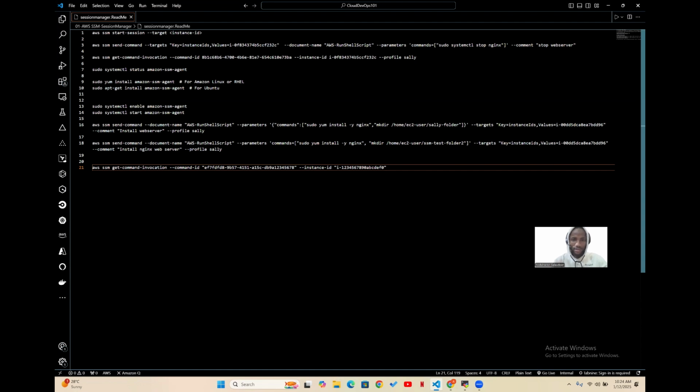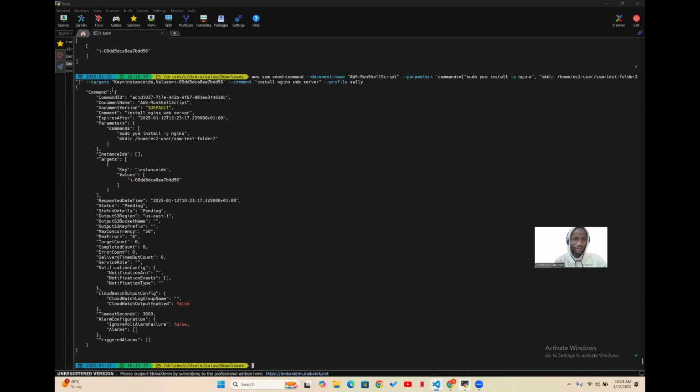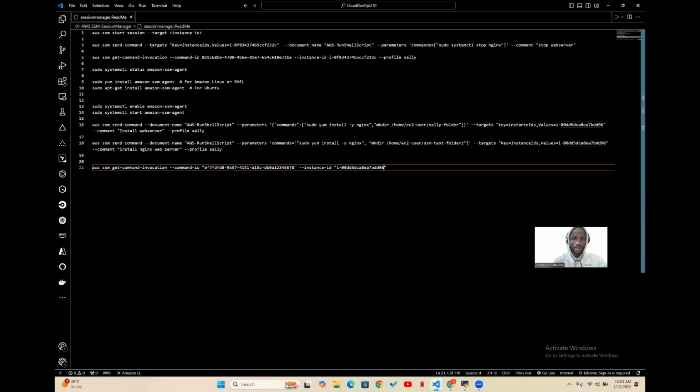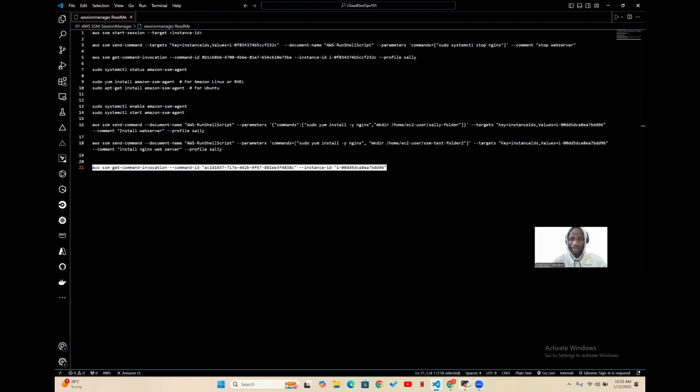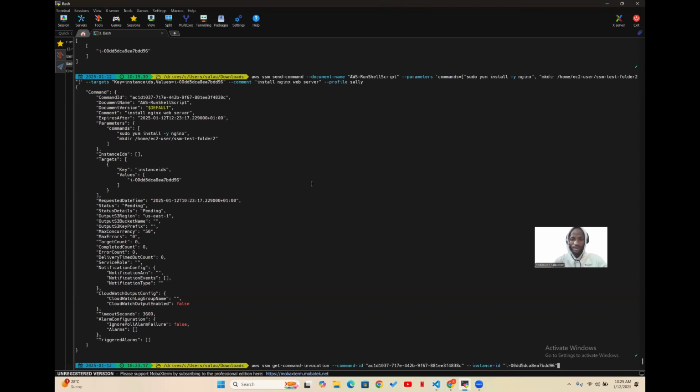Okay, so I'm going to put my instance ID here, which is the one I had before, and also my command ID. I got the command ID from the output, which is here. I could even configure this as an environment variable and pass it into my command. So I'll come back here and just put it here. Then I can run this command to get the status of the initial command that I ran. Okay, so just put this here and run it.